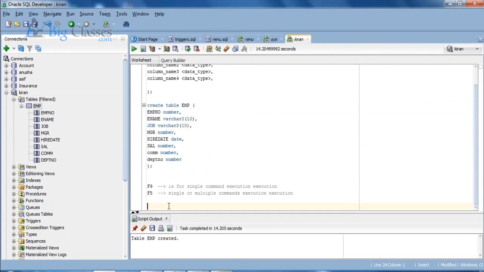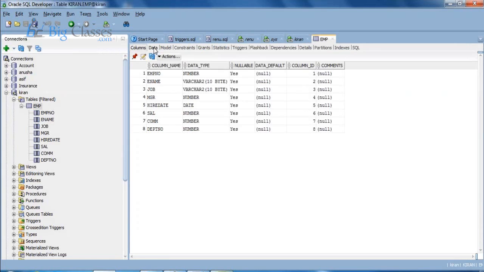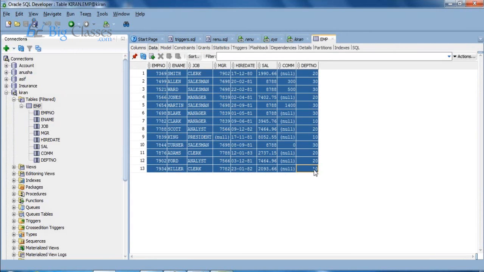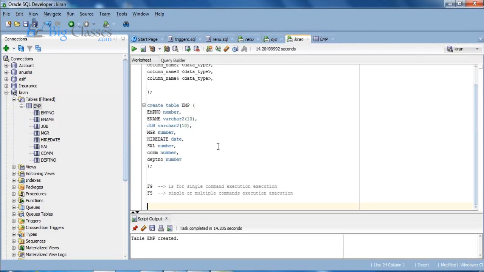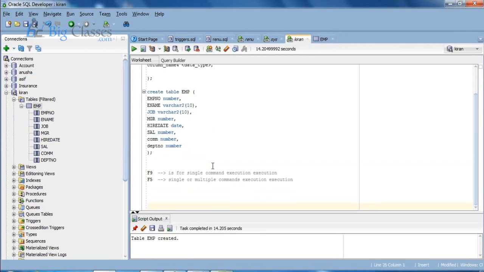Now I want to see the data from the table. How to see the data from the table? You can just click on this one, and there is one tab called data. When you go here, you can see the data. So that is using a tool. Now there is one more method to see the data, and that is using a select statement.